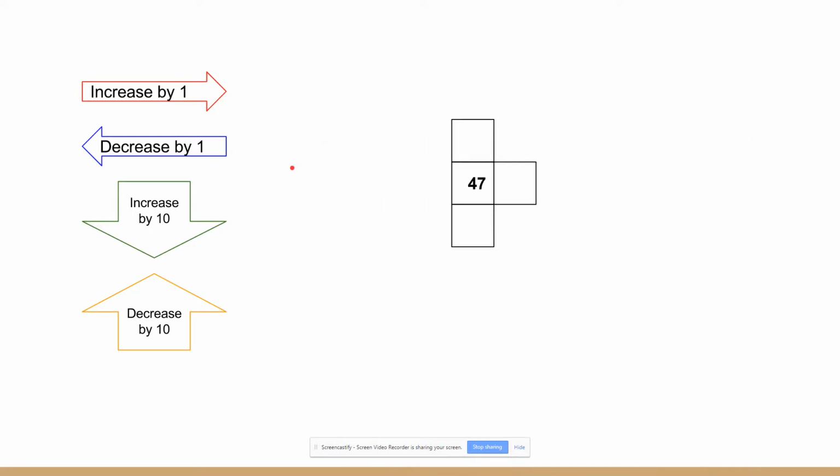Now, part of a number grid is shown right here. I can use the number grid patterns to fill in some missing numbers. So for example, if I know that this is 47 here, I can figure out this number because I know that this number, by using this key over here, if I decrease this by 10, take a 10 away from 47, that would leave me with 37. No other number can go there.